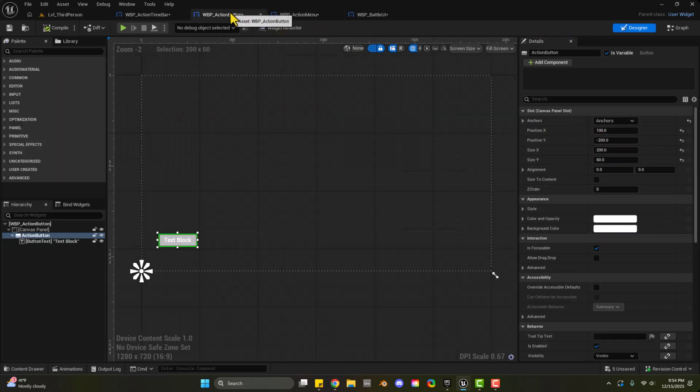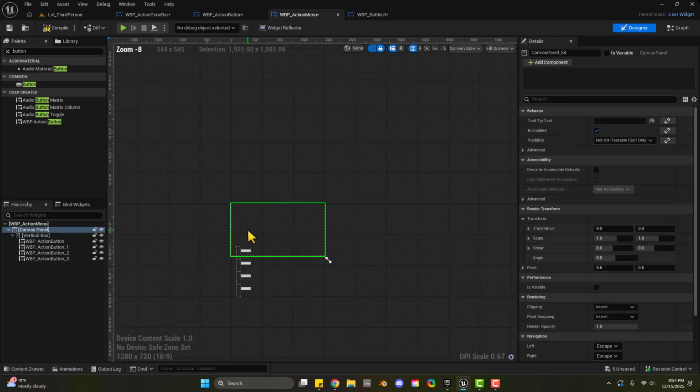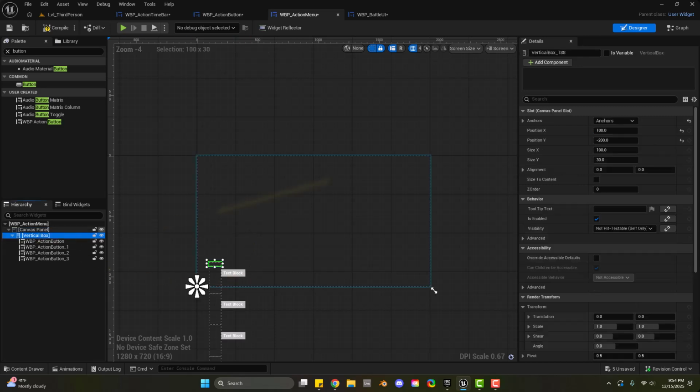Position XY. Oh, 100. Oh my gosh, I'm messing this up so bad. 100 and minus 200. Okay. So now we have so much padding going on in between.